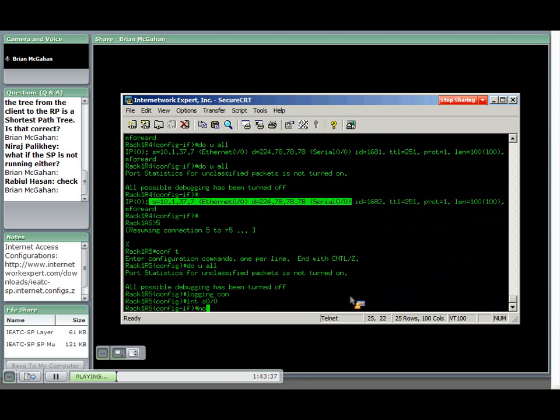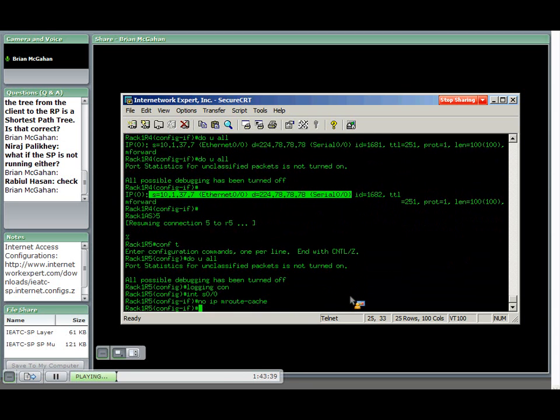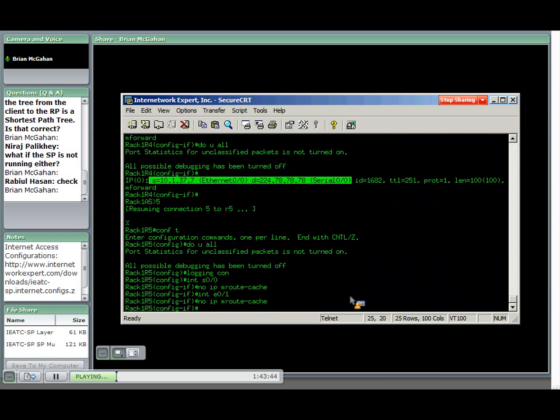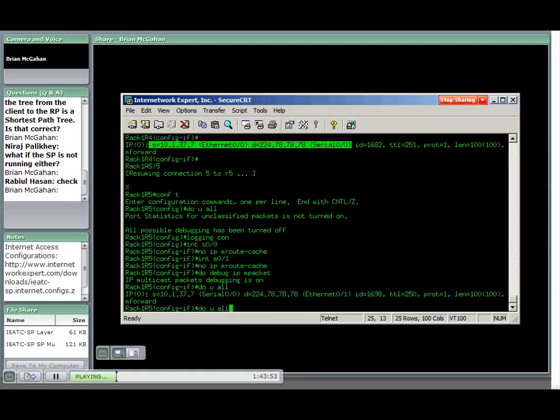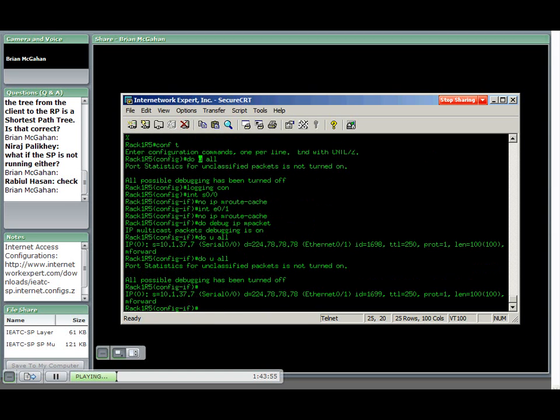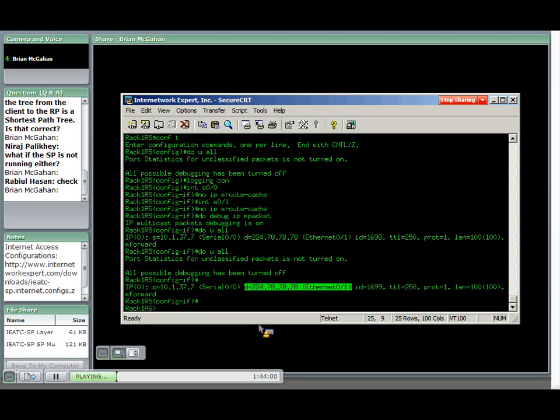So on the transit interfaces, no IP mroute cache. Ethernet 0/0 and 0/1. Debug IP mpacket. Okay, so we received it in the serial. We're sending it out Ethernet 0/1 over to router 6. Okay, so everything through router 5 is correct now.